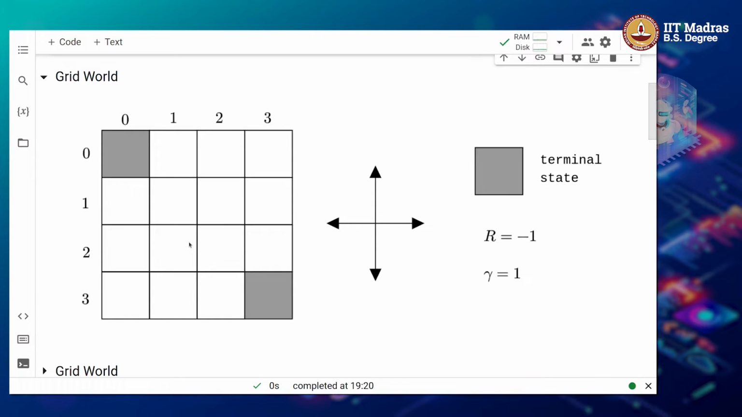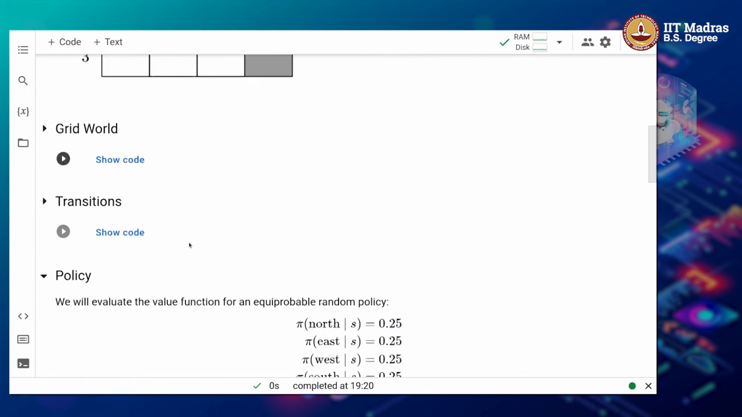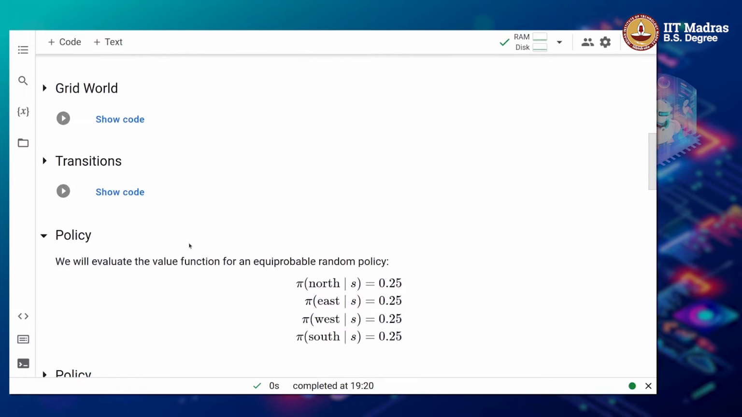So this is the grid world. One final point is that gamma, the discount factor, is equal to 1, and we treat this as an episodic task. It's not a continuing task, it's an episodic task. So whenever the agent reaches the terminal state, the episode will terminate. So that's the description of the grid world.